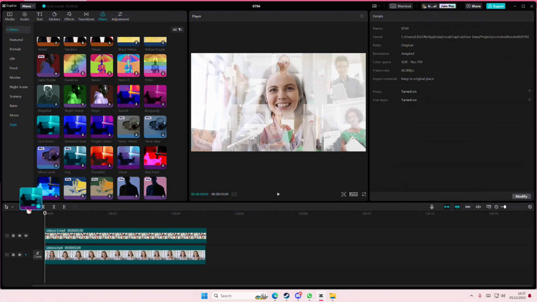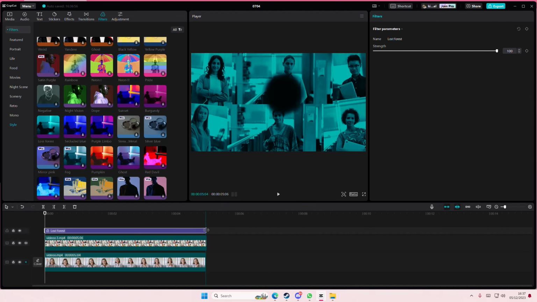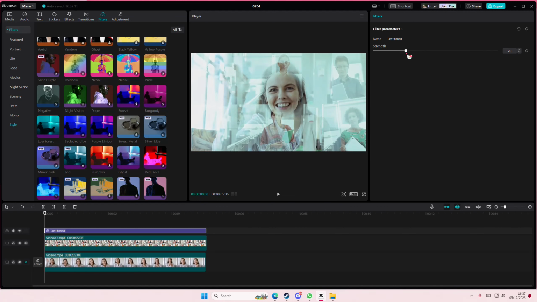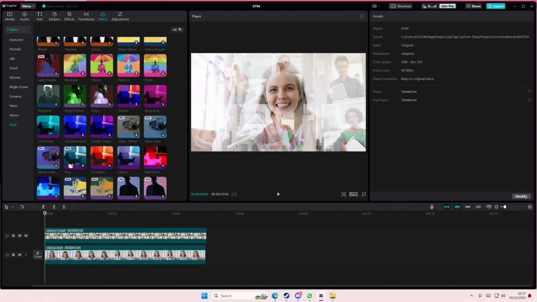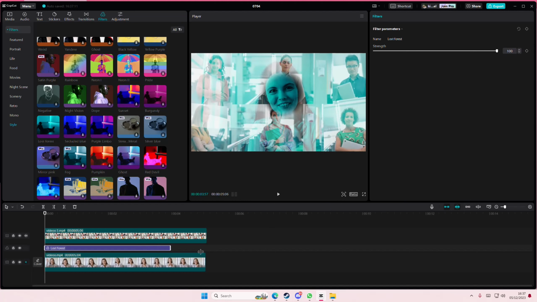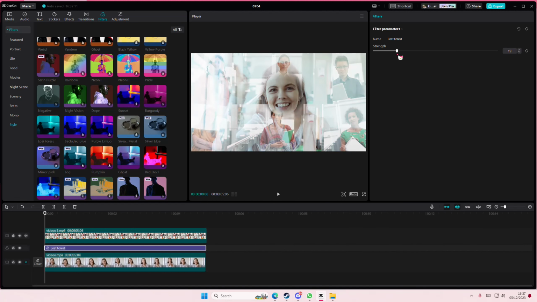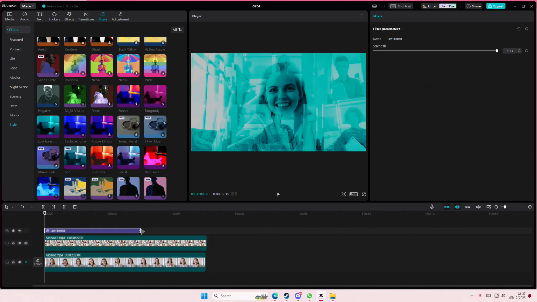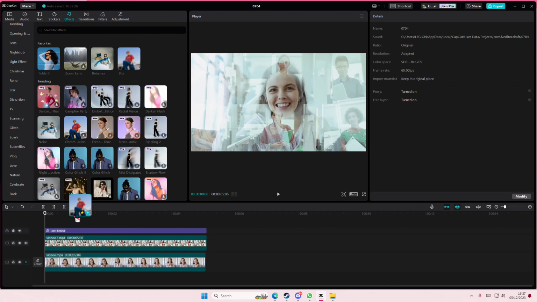Then you're going to go to filters, and you're going to select style, and you're going to add in the Lost Forest one on top, and you can adjust the strength of the filter here. Let me see if it's better if we just add it on this one. Just pretty much the same, so we're just going to stick with that like so.